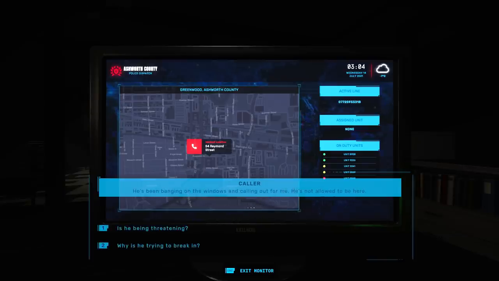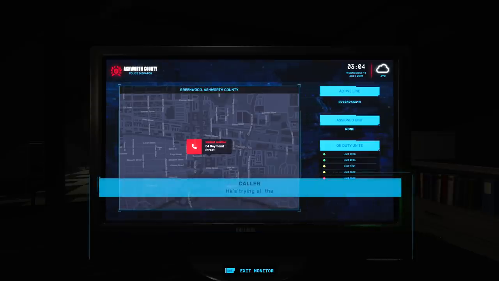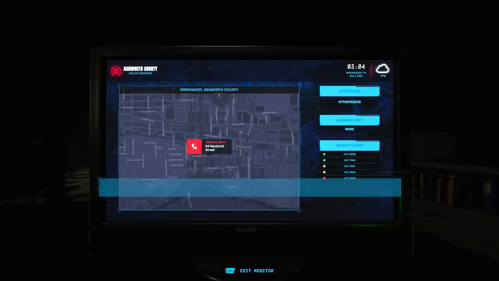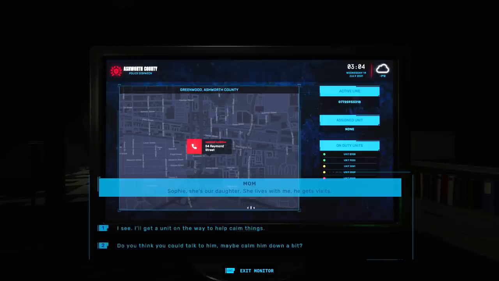Okay. Is he being threatening? He's trying all the doors and asking to see her. Yeah, okay. Sounds pretty threatening to me. Asking to see who? Sophie? She's our daughter. She lives with me. He gets visits. And I think he wants to make an impromptu visit right now. Okay, I'll get a unit on the way to help calm things.